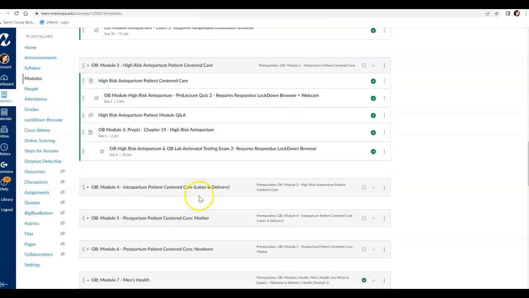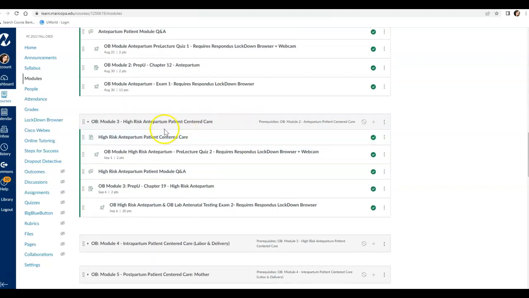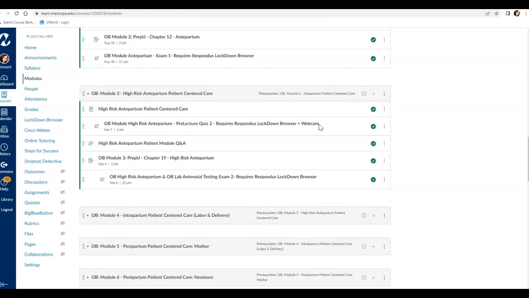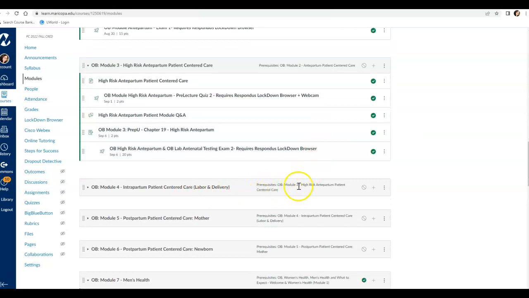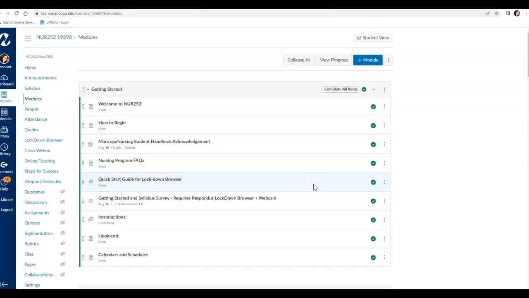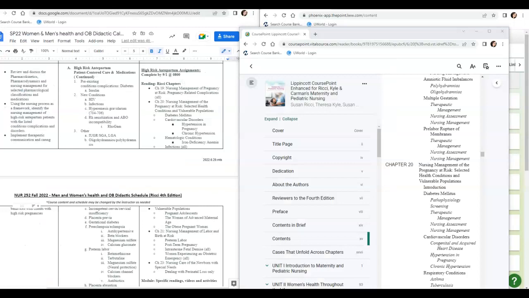And again, they are also force-driven, so you cannot go to high risk until you've completed antepartum, cannot go to intrapartum until you've completed high risk. So please do not send emails asking your med-surg faculty to open up the modules early. The reason why we do that as well is we find that people get distracted and overwhelmed, and it's better to get going in the course a little bit for the first couple weeks, and then we can open up the med-surg modules.